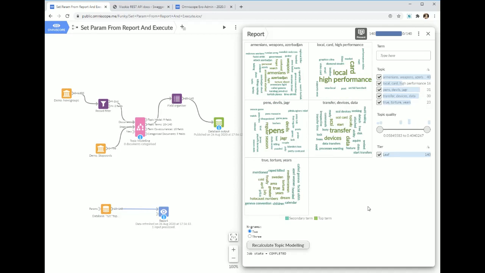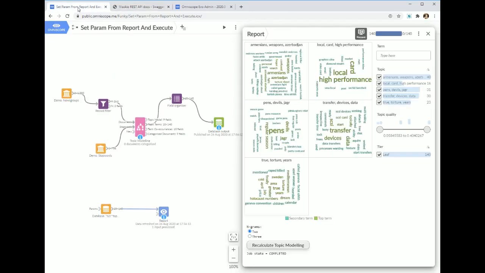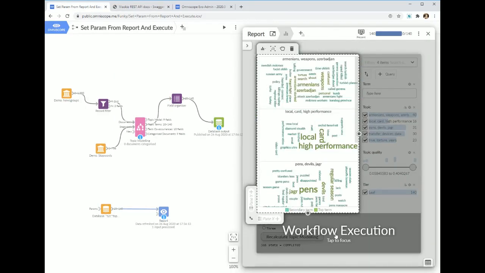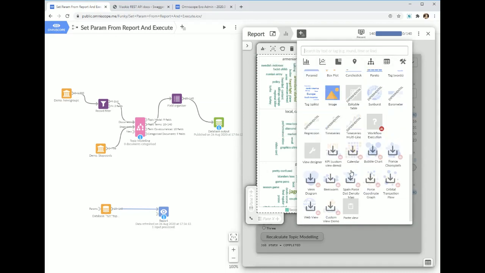So how can the report do this? This one here is a custom view that is using the REST API that is now available. So this workflow API allows you to trigger workflow execution, to retrieve the state of a workflow execution, and in terms of params, to get all the values and update those values. Now, the custom view that I have here is something that you can find in the community part of our GitHub repo.